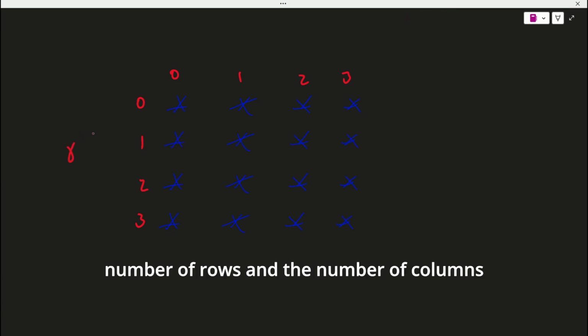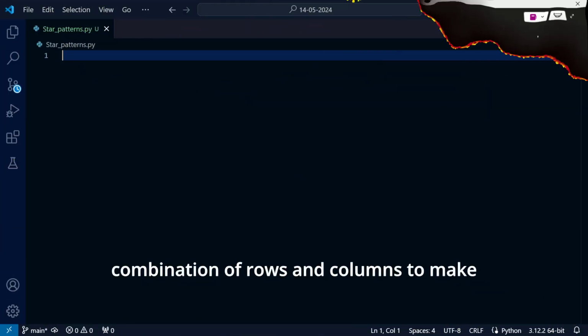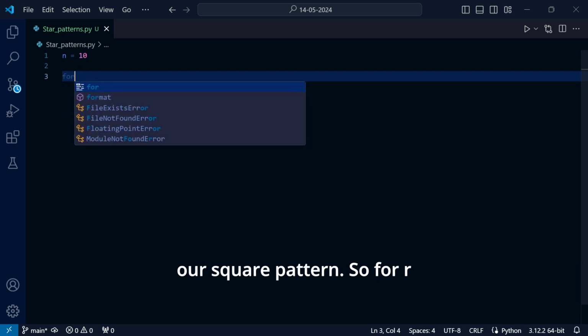As you can see, the number of rows and the number of columns are equal, so for every n rows, we need to print n columns. We'll use a nested loop to create this combination of rows and columns to make our square pattern.